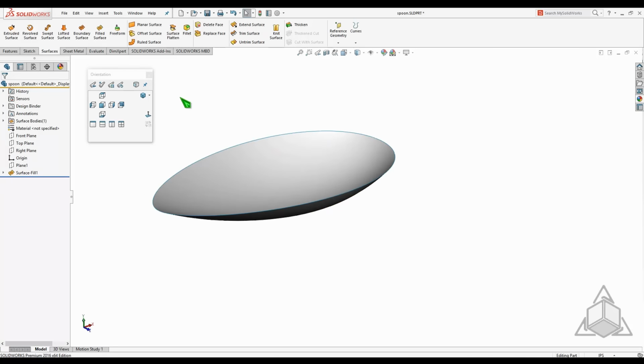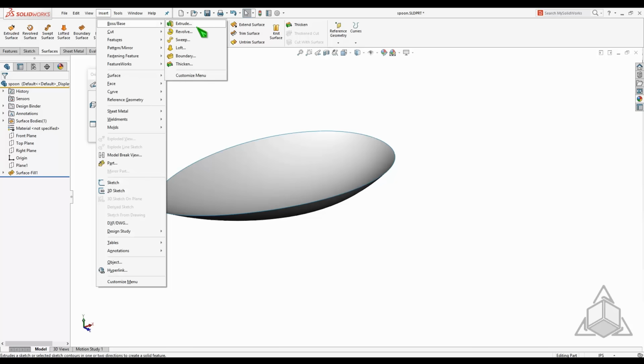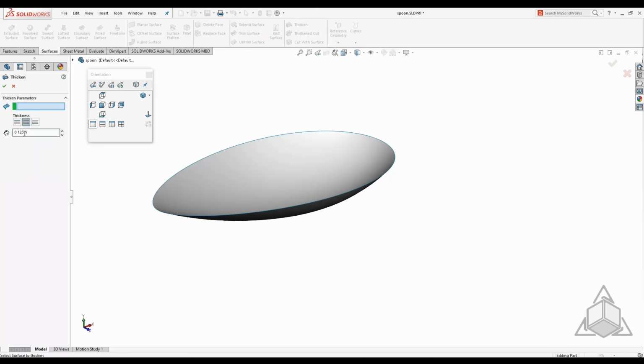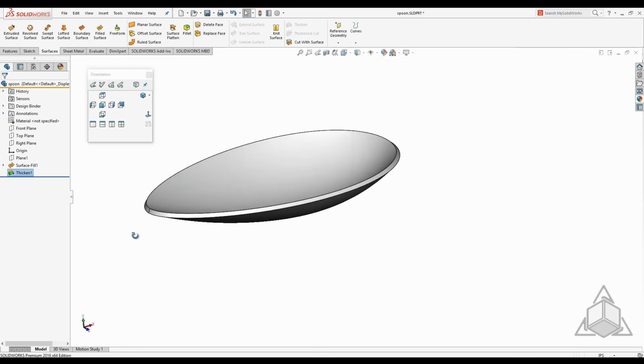Now we could use, for instance, the thicken command. Give it a little thickness, maybe 20 thousandths of an inch. And we're on our way to creating the spoon.